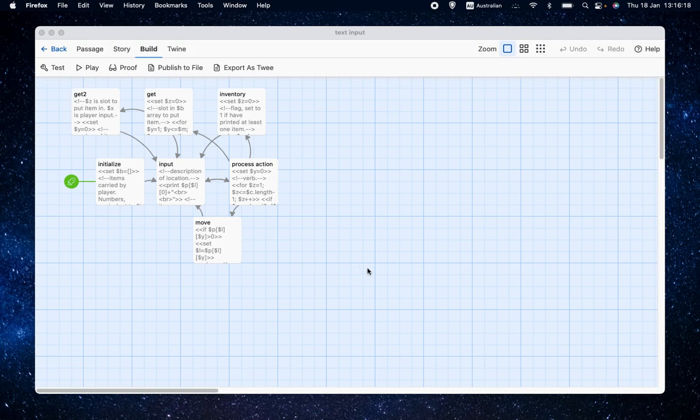So let's go into the code. We can see that I've added quite a few pages. We have initialize, which sets up all the data that we need. Input is the place where we display the current state of the game, or at least those parts of the current state that are accessible to the player, and we get the player's input. From there, we go to process action, which sends us to specific pages depending on what command the player has entered. So if they choose to move, we go to move.